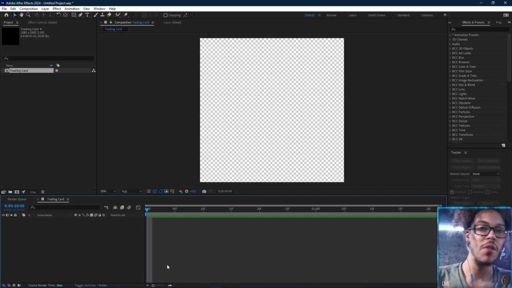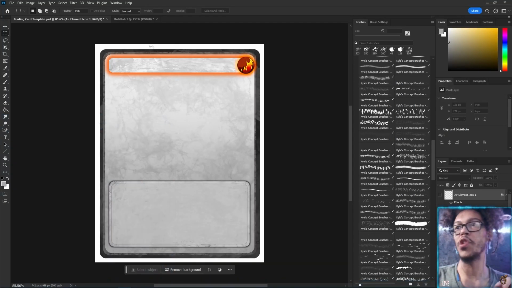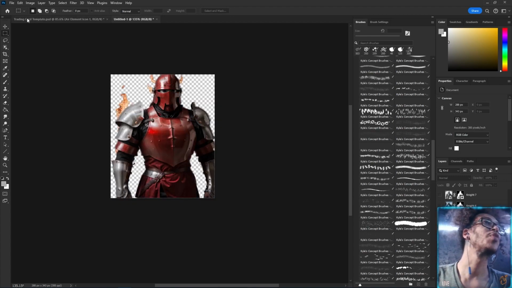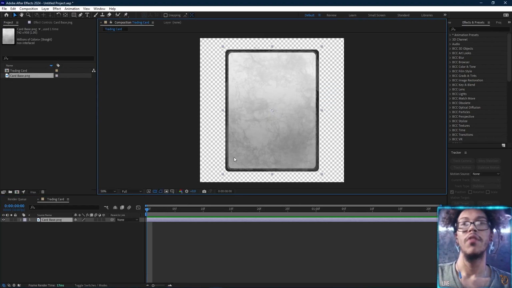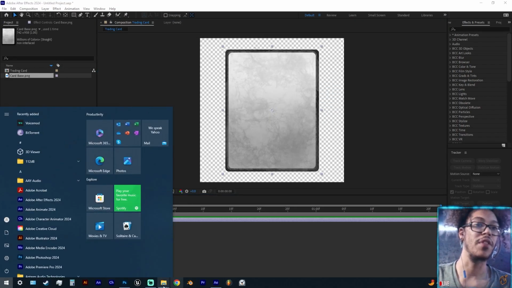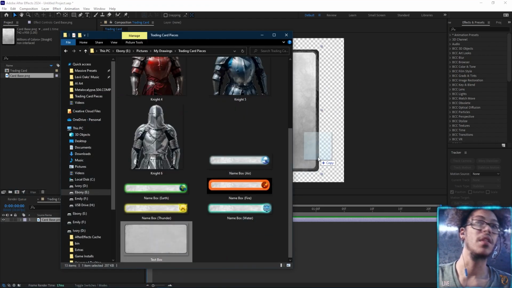In the description below, I provided a link to give you some of these assets I made. Each individual piece of the card separated, as you can see here. No biggie. Self-explanatory, right? I gave you options, so you just kind of pick what you like the best. Of course, you're gonna drop in the base. That's the foundation there. Then we're gonna drop in the text box.